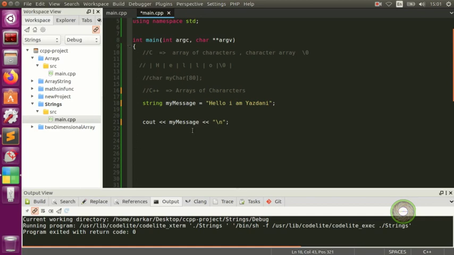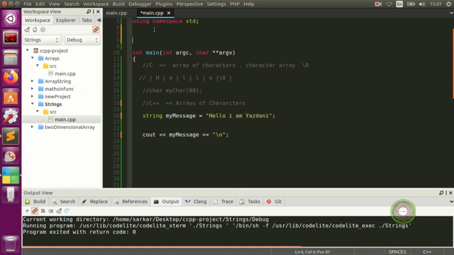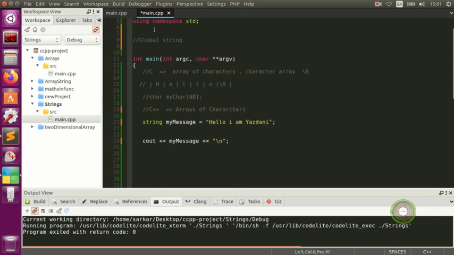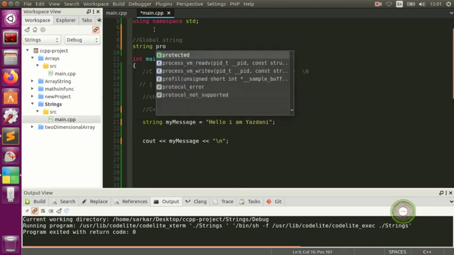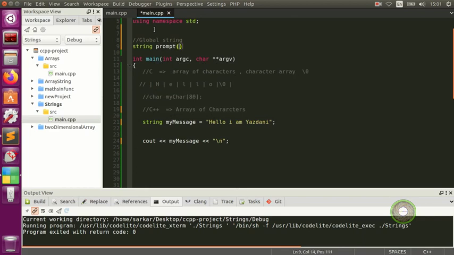So what's a global string? I'm going to show you guys a global string. A global string is when you declare it here on top of main. So you can create your global string by declaring your data type. You put a prompt, enter a string, any string.